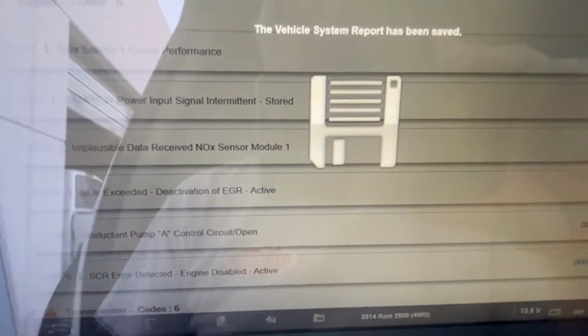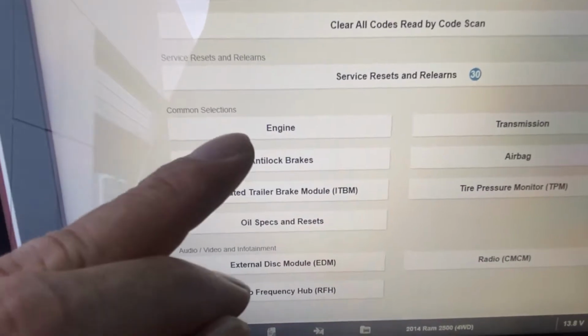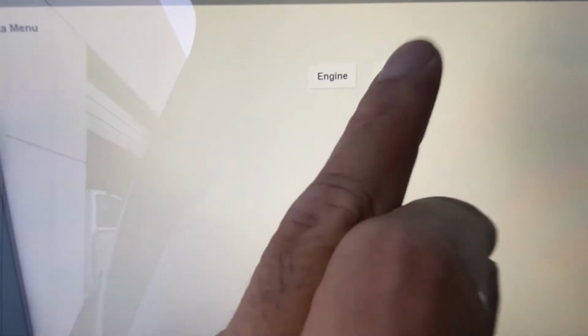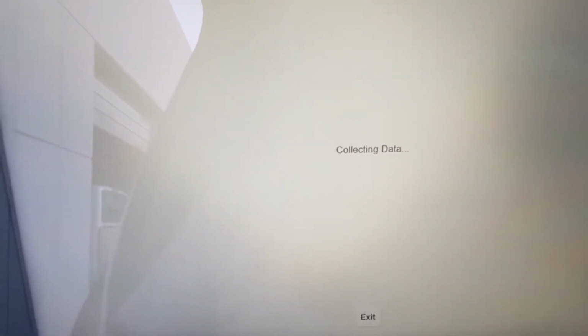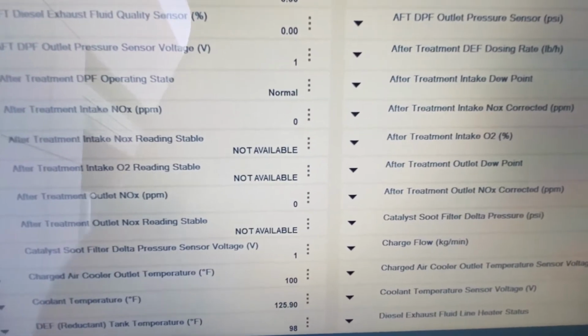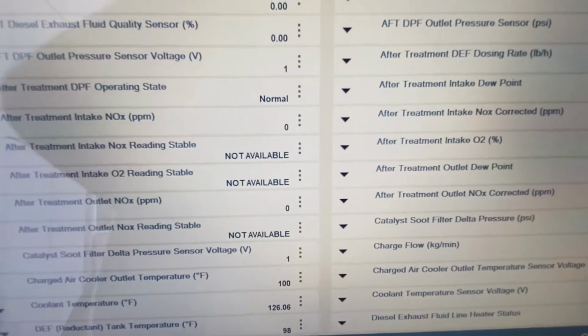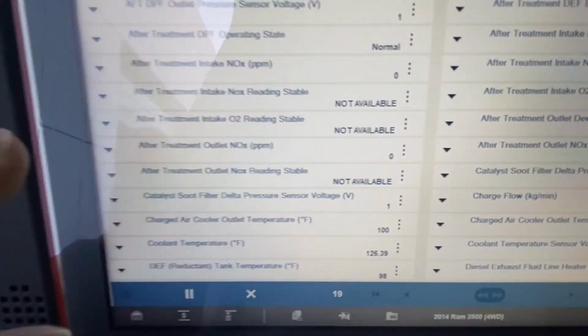One of the quick things I'm going to do here is go to engine, and we're going to go to data, take a look at our data. We're going to look at the exhaust system, just real quickly. The engine is running right now, and we're going to look at our pump pressure. Usually when I see 13 pounds of pressure, the thing should have 72 PSI of reductant or DEF fluid pressure. So let's pull that up.